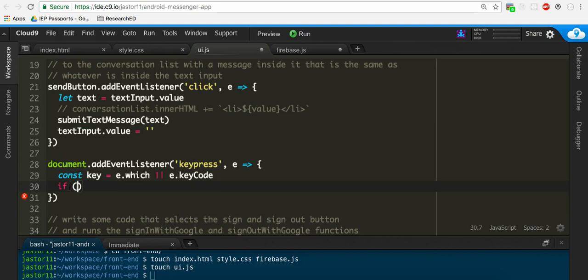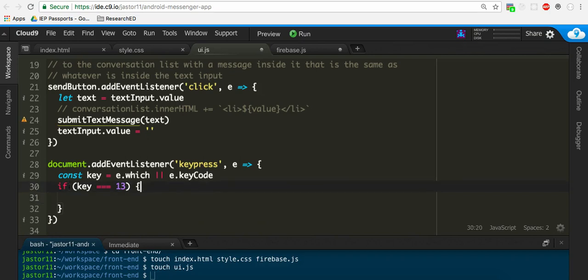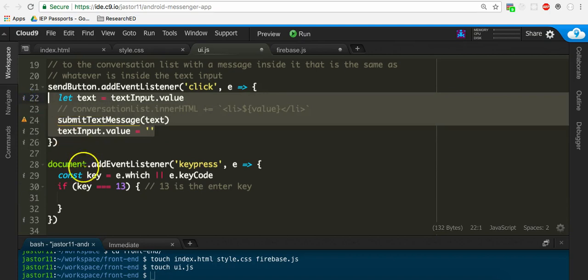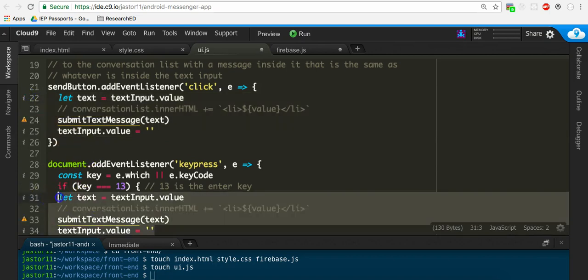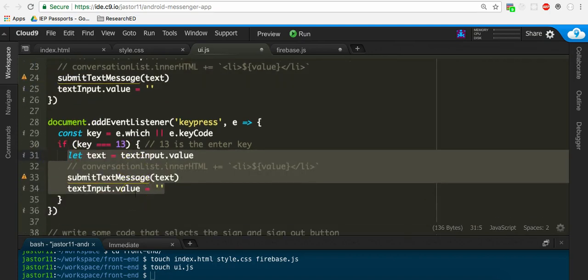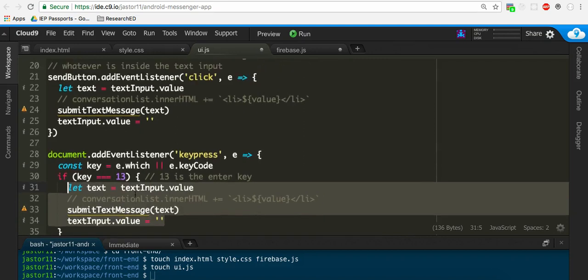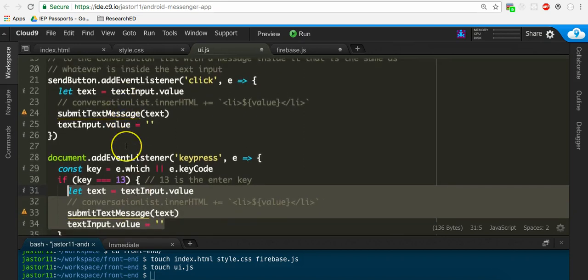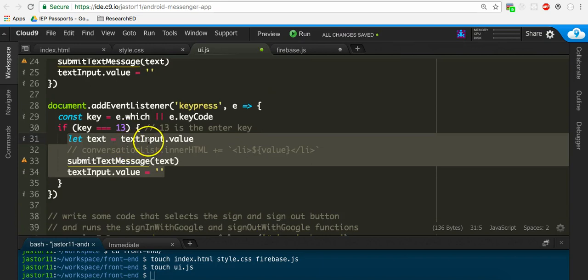And we'll say if that key is equal to 13, and by the way, in case you're curious, 13 is the enter key. If the key is equal to 13, then we will do the exact same thing we did here. We'll take this whole thing and we'll just submit the text like we normally would. And so now either of these two things will work. And this will just actually make our lives a lot easier.